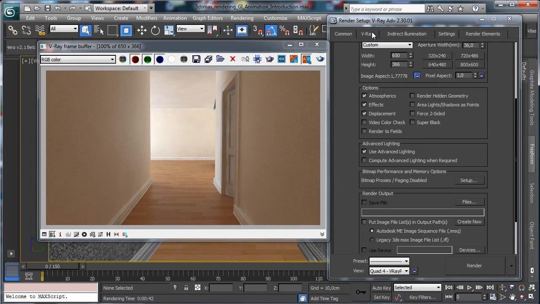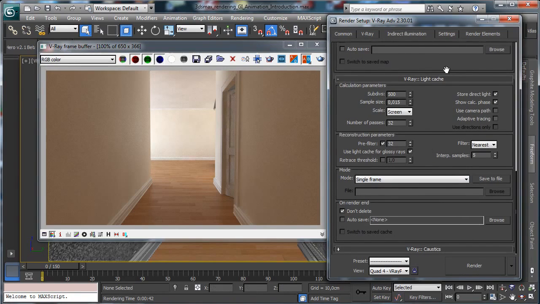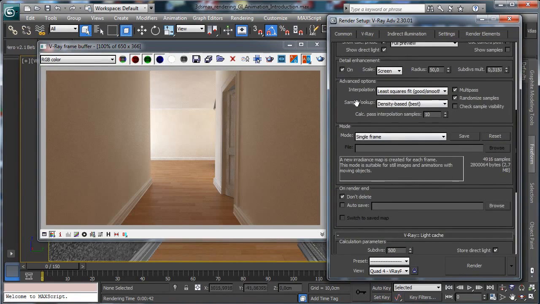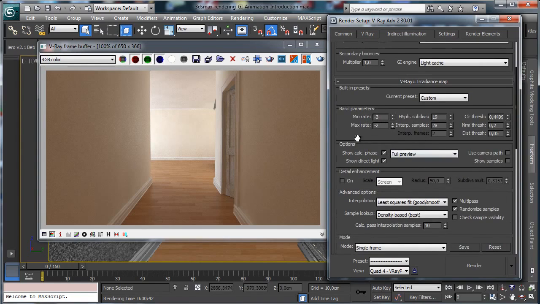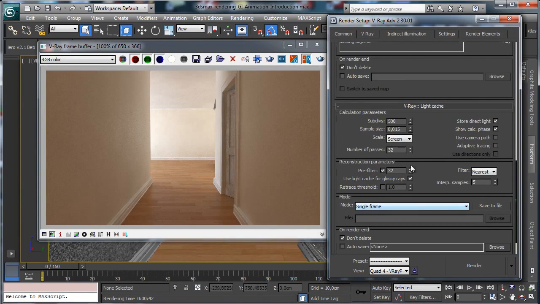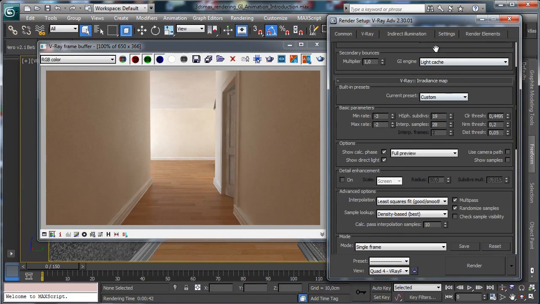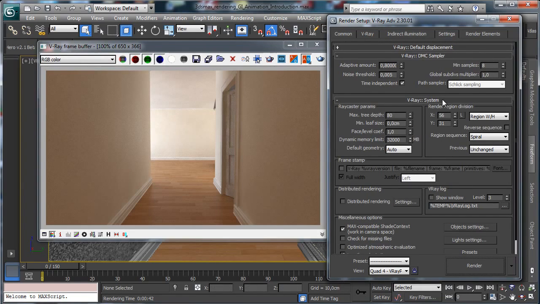Okay, to render the frame, let's go into the detail enhancement and, for the moment, we can remove it. We have the single frame mode there and there, so we are working as always, as we've done usually.